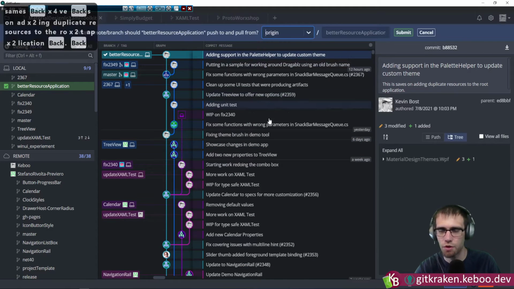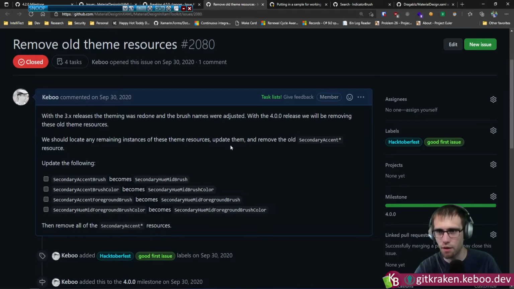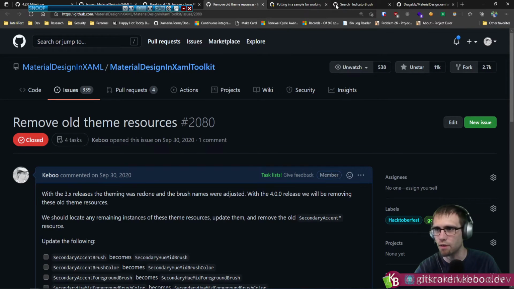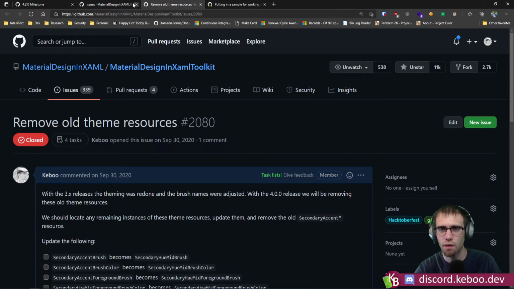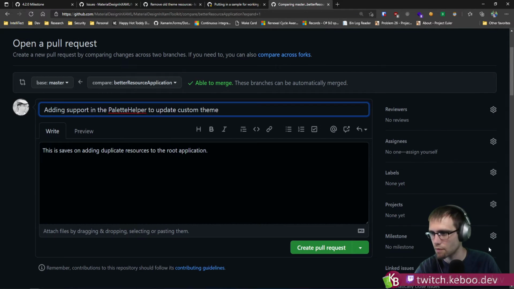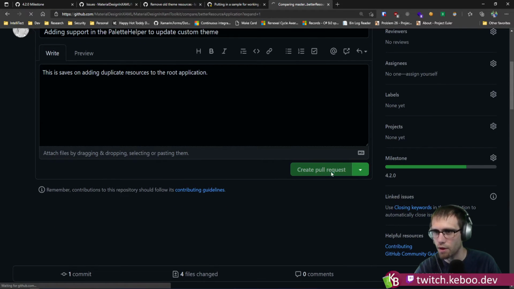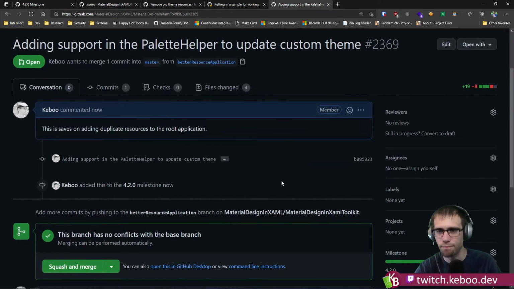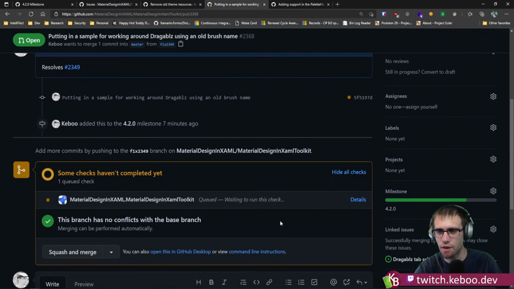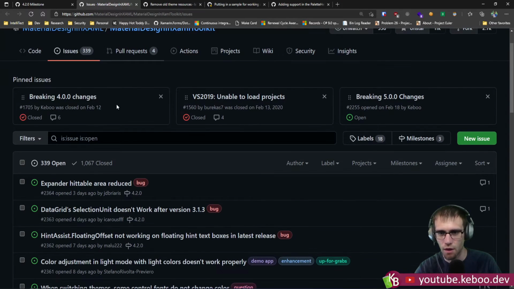Commit, push. We'll see if the... So I'm intentionally going through and PRing these because I don't want to accidentally... Let's see, close that, close that. Let's see, pull requests. Set milestone there, create pull request. So as soon as these guys complete, we will go through and merge those in. Okay. Let's keep going.